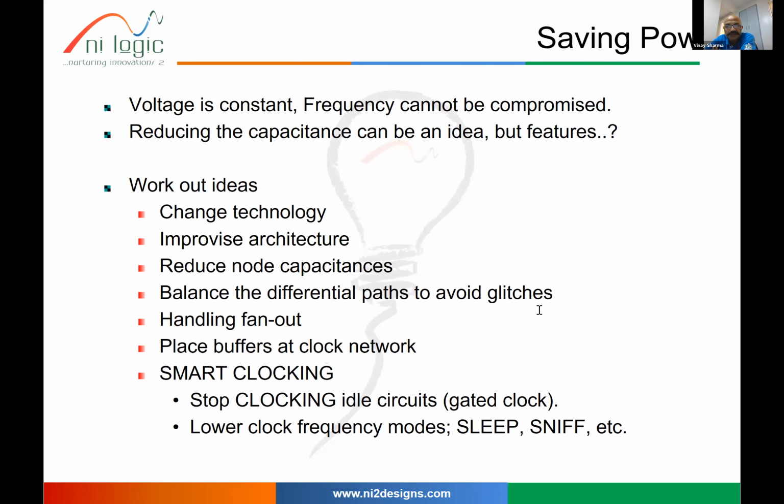Then, as we know, P is equal to FCV square. So voltage is ruled out. We can look at the frequency, but I say that frequency cannot be compromised. Why can I not compromise on frequency?